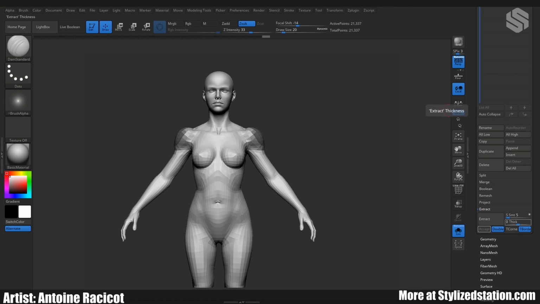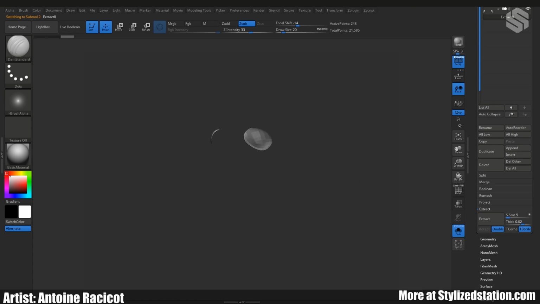Now I make sure to have 0 thickness. This is mostly because it makes it easier to move the shape around after. It's also way more clean and tidy. You don't have too much information in the way. So accept. So now I'd have my shoulder pad.